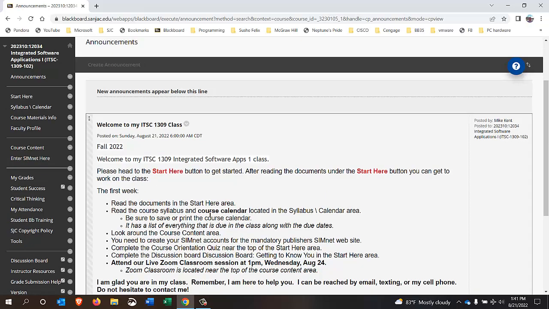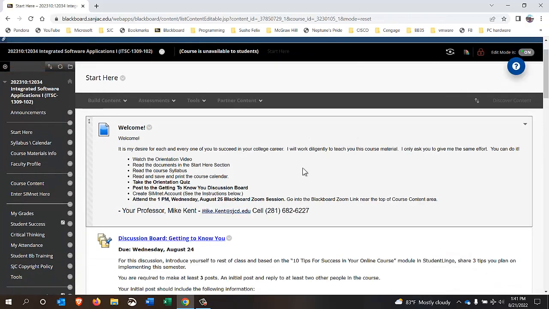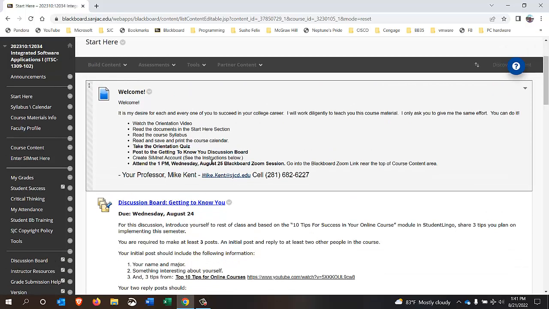Now, the way the class is organized is, of course, you're going to start by going to Start Here. You're going to want to look at the syllabus and calendar, and then all the work you're going to do is under Course Content. So let's go look at Start Here real quick, and you'll see a welcome message. What I want you to do is to watch this orientation video, which will be showing up right here. I'm recording it right now, so it's not here, but you will see it when you log in.